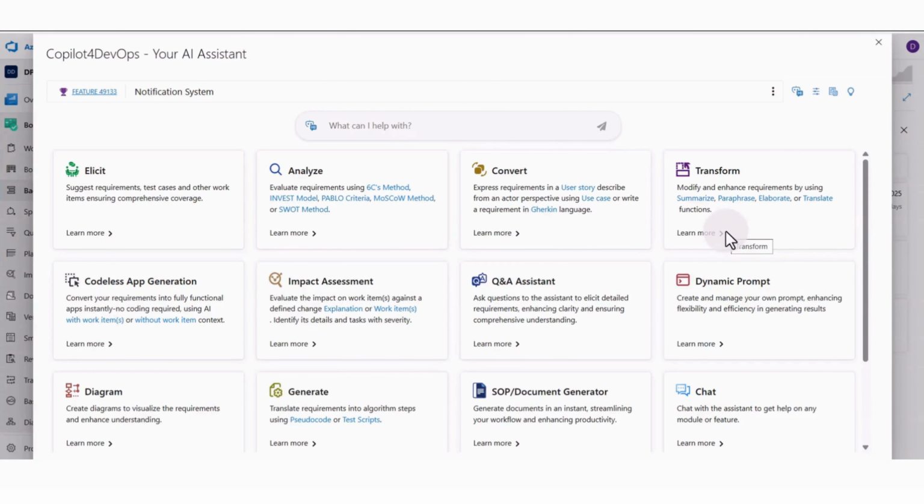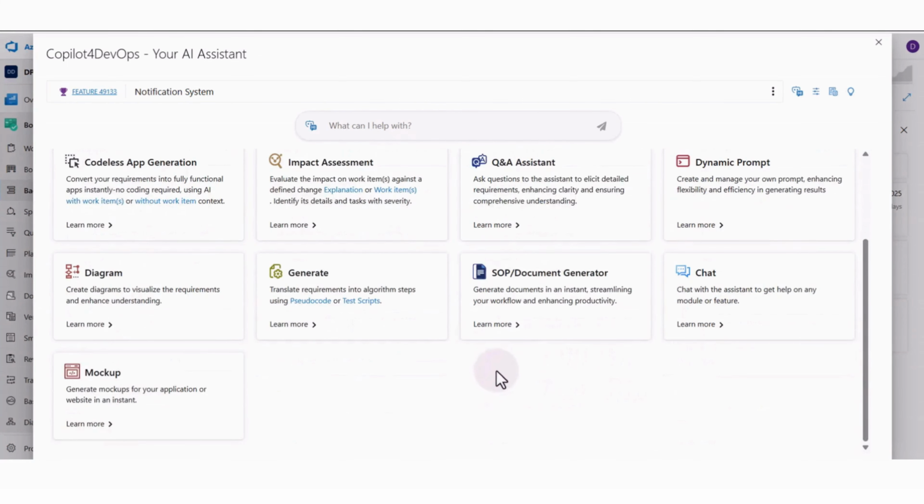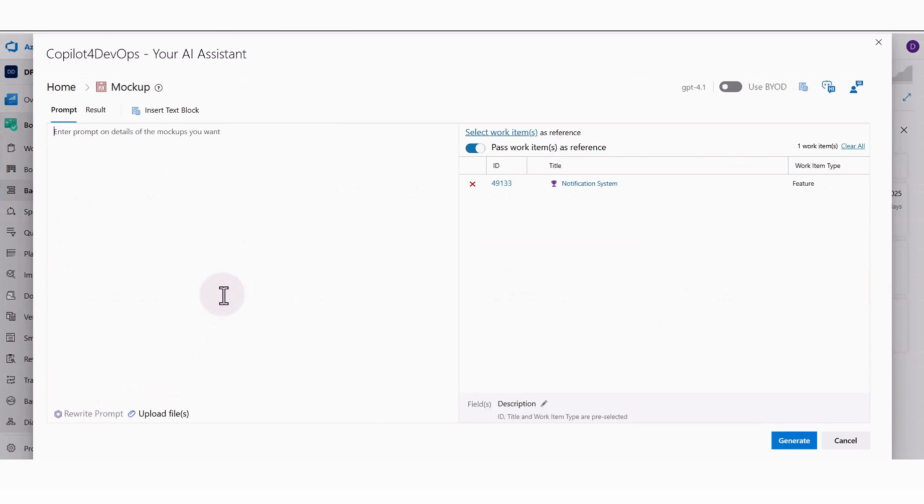Welcome to our video tutorial for the Mockup function with the new updates from Copilot4DevOps V6. In this video, we will cover how to create mockups, wireframes, and front-end views to illustrate your requirements and features that you're building. You can build your mockups from several inputs.